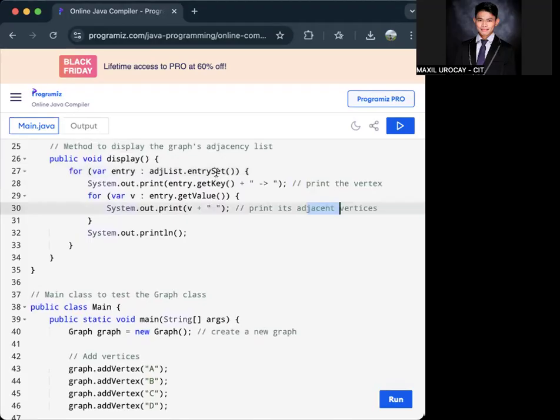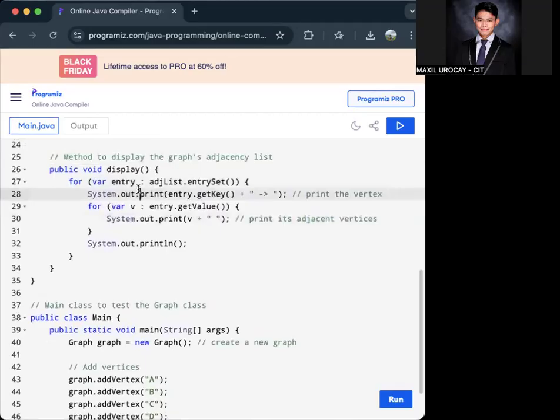So I am actually iterating here through each entry in the adjacency list. In this one, each entry represents a vertex and its list of adjacency vertices. So you can actually picture it out already. Now, inside the entry, I print the vertex key of the entry here. I print that out indicating the connection. So that is our connection.